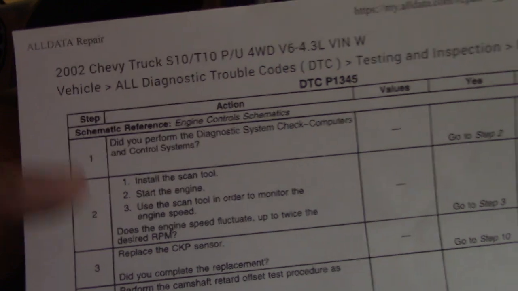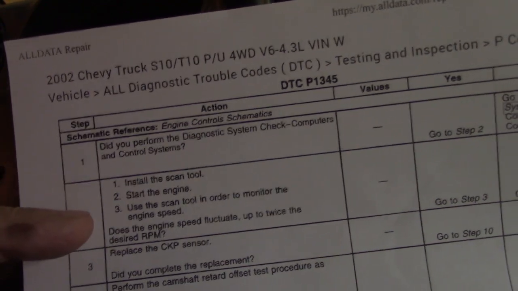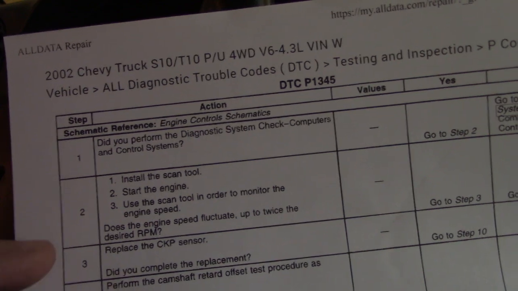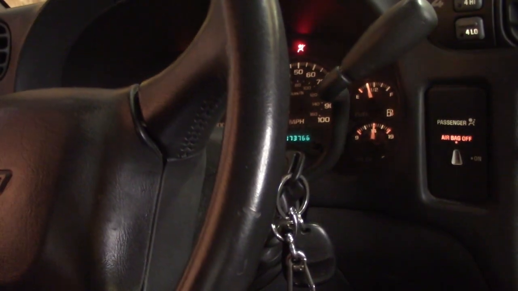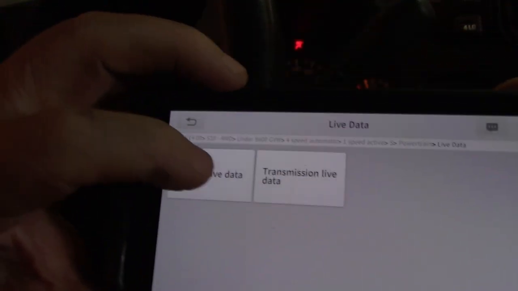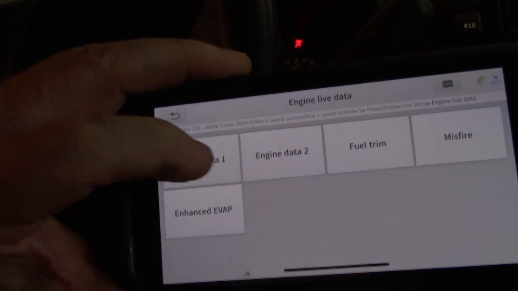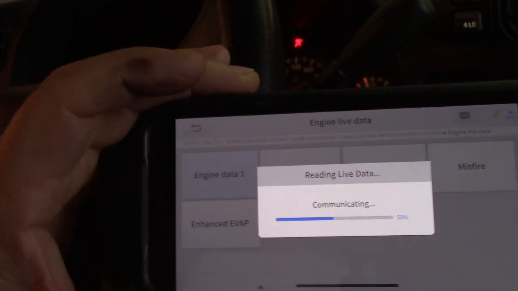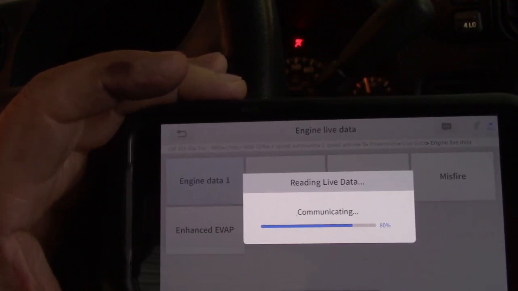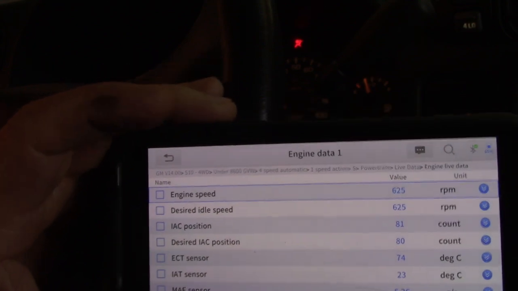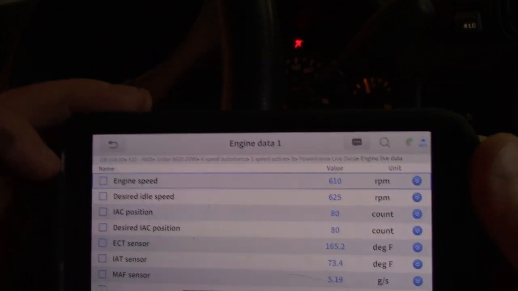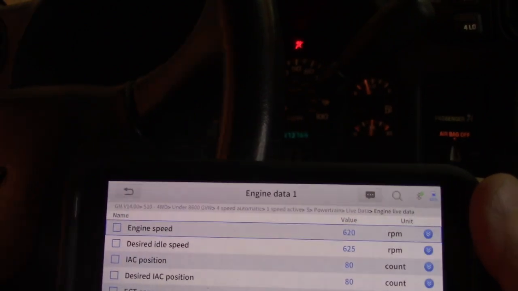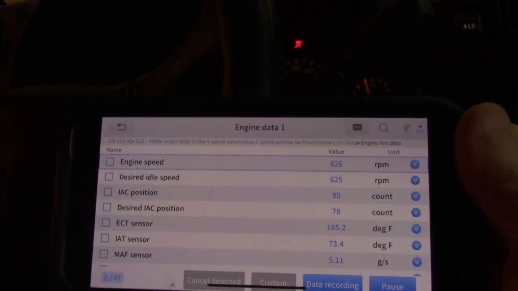But first we install a scan tool, start the engine, and use the scan tool in order to monitor the engine speed. So we need to monitor engine speed. Let me pull up some live data here. Okay, it'll be in engine data 1. And there at the top you can see engine idle speed. Let me see what else this thing says.